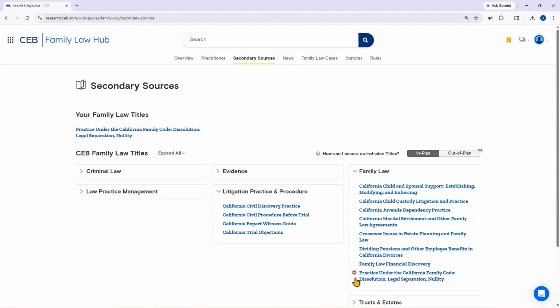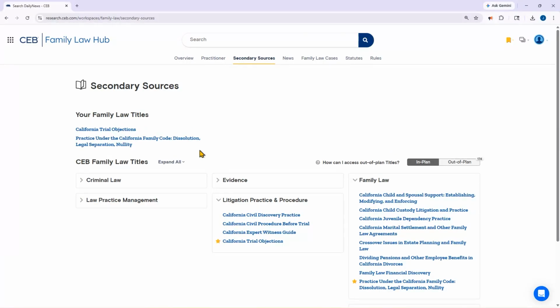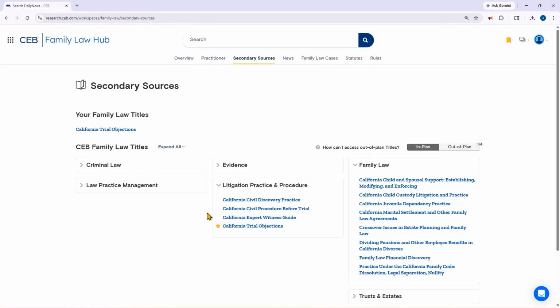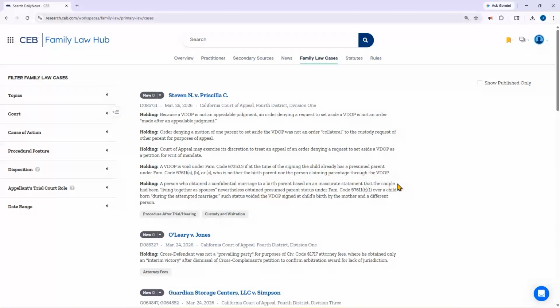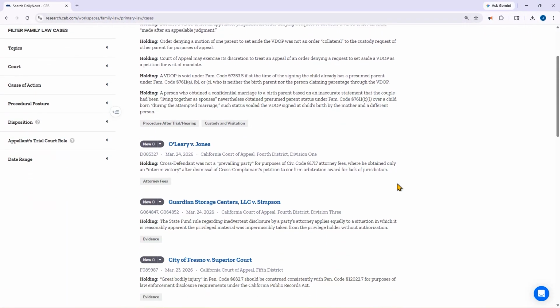To add a title to your favorites, hover over the title and click the star that appears to the left. This title is now included in your Family Law Titles section at the top of your Secondary Sources landing page. To remove a title from your favorites, hover over the favorited title, then click the red delete icon that appears to the left. Under Family Law Cases, you'll find a list of, you guessed it, cases applicable to family law.